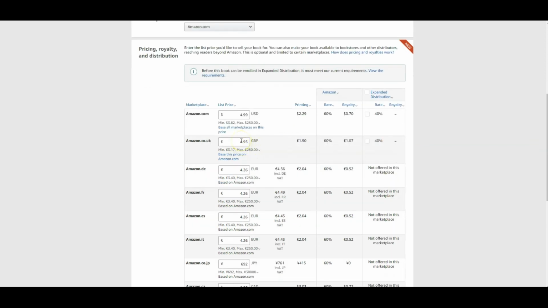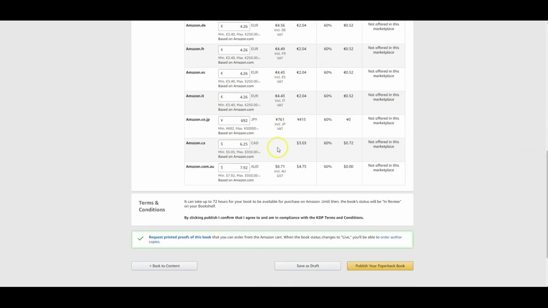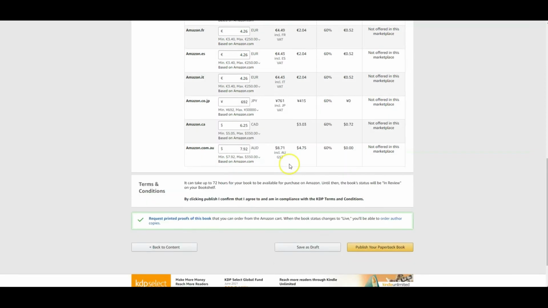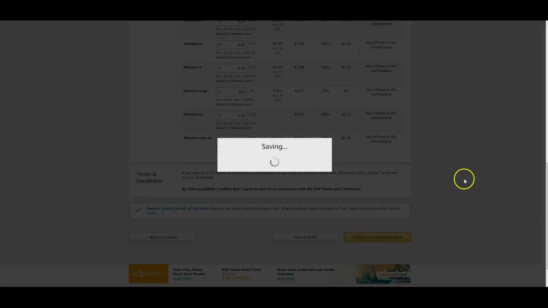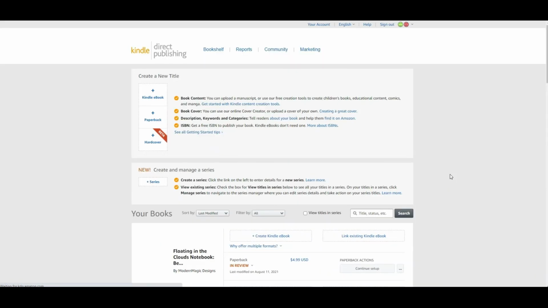So we go through and we just note down the cost in English pounds, and just check all these other countries as well. Canada is $6.25, and Australia is $8.71 because of GST. So then all we need to do is publish our book, and this will now save, and you will become an official author of low content books or no content books. You could also be using this video to upload high content books as well. Whichever way, congratulations for going through the process of creating your first book and uploading it to KDP.